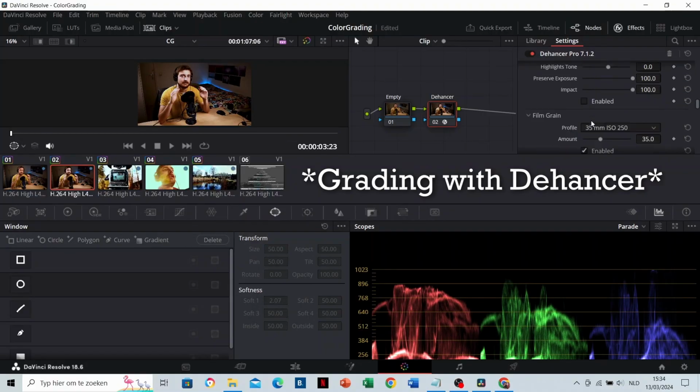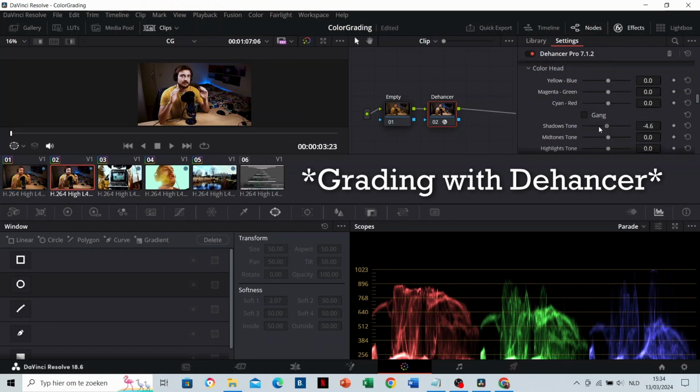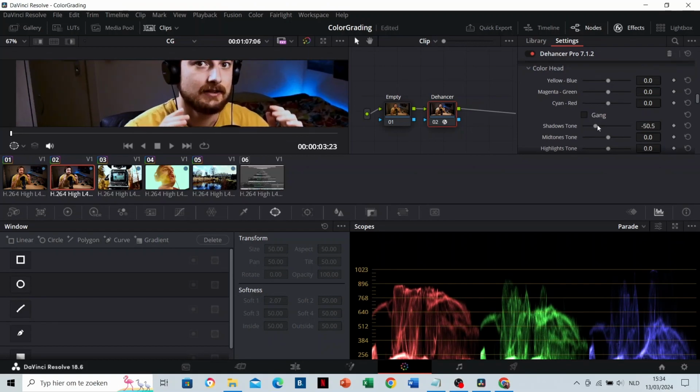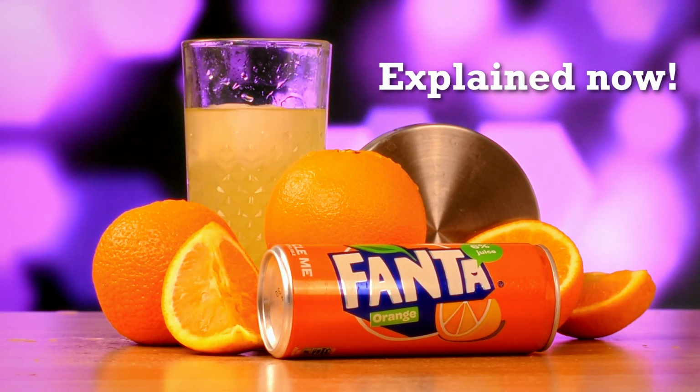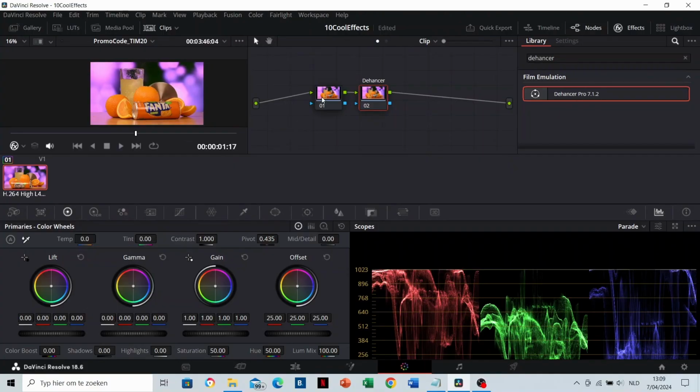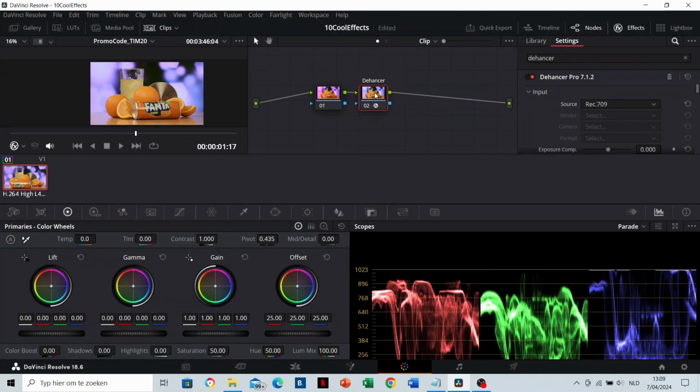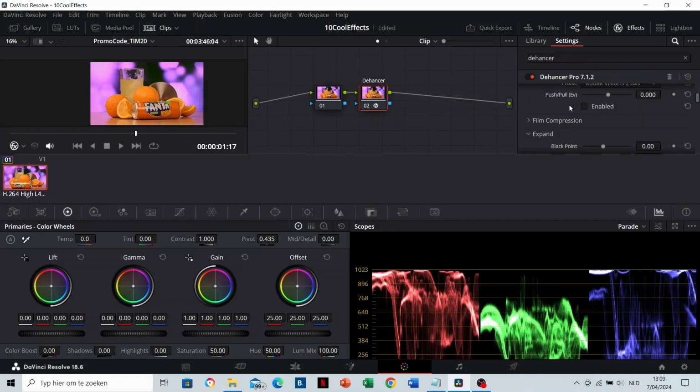Dehancer has a lot of sliders as well, to make your color grading in general a lot faster and even better. As an example, let's grade this clip together with Dehancer. Alright, so all you need to do is just drag the Dehancer effect on a node and adjust some sliders. Let's disable this to make it normal.